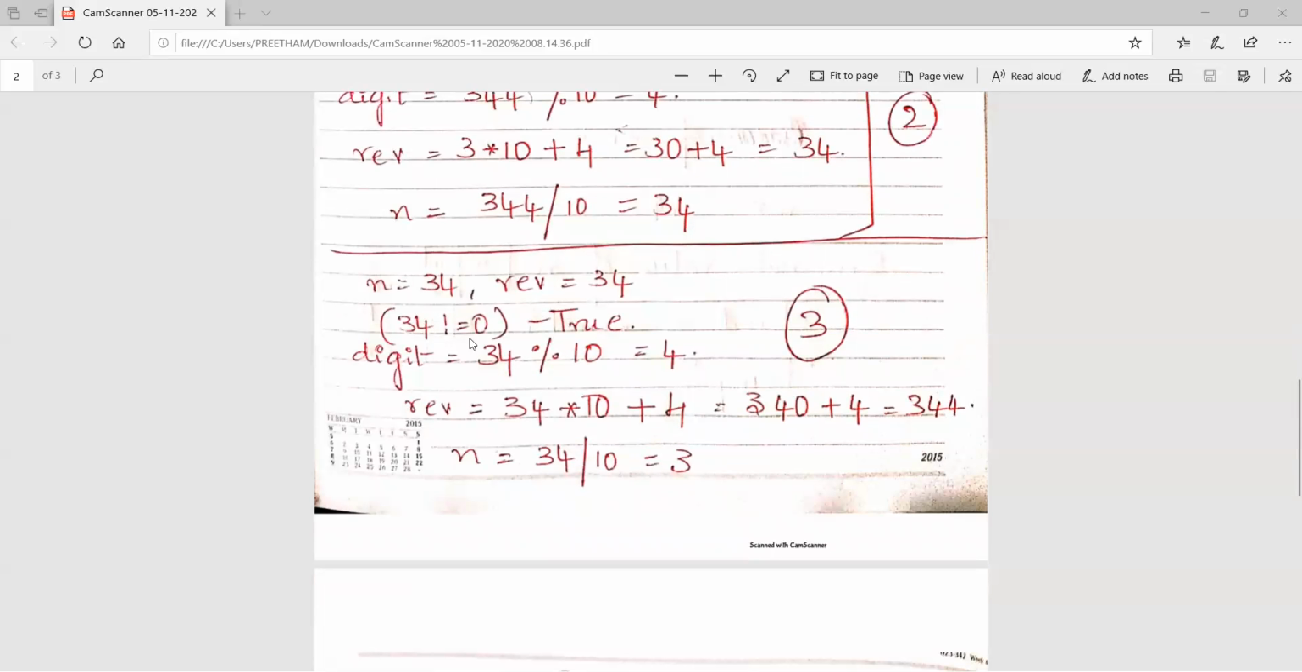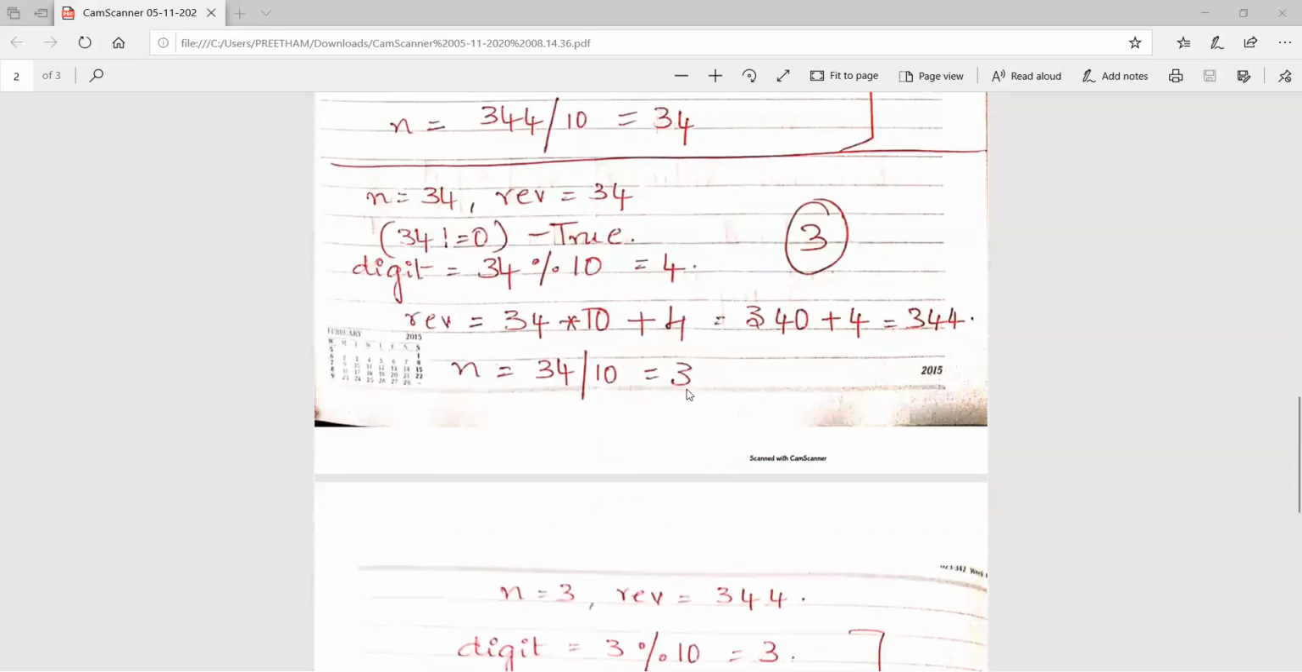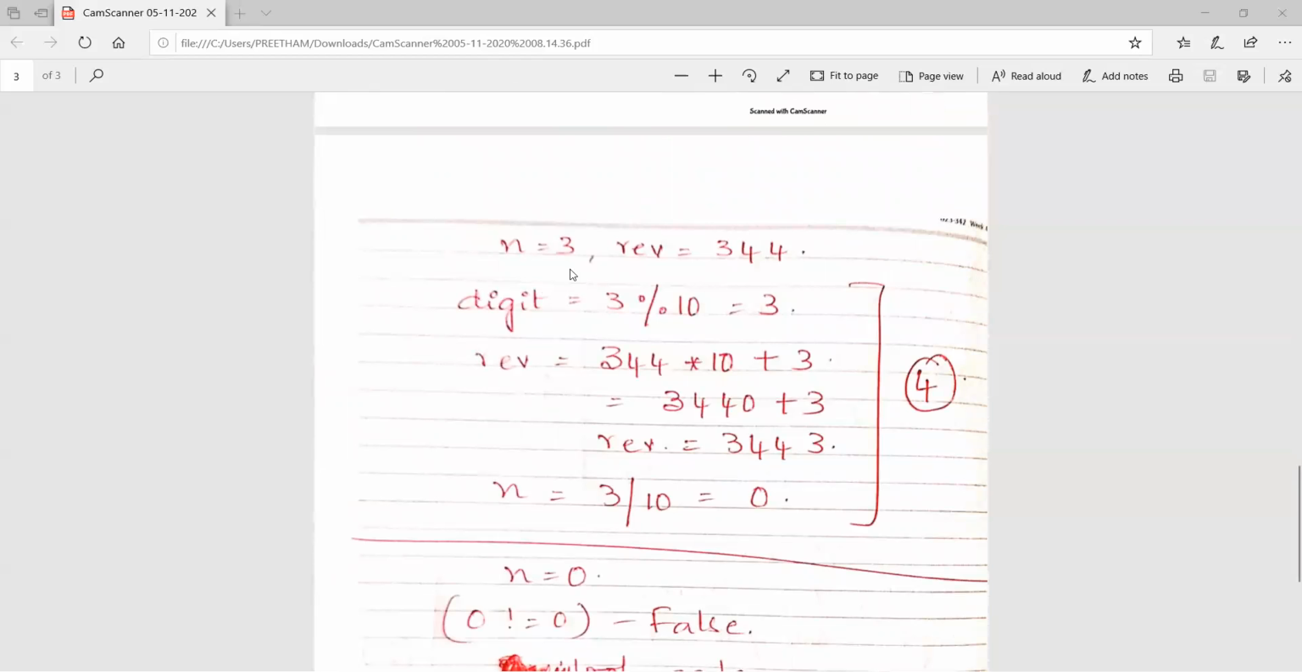n, 34, not equal to 0, which is true. Get inside the while loop. Digit is equal to n mod 10, that is 34 mod 10 gives you 4. Next, reverse is equal to reverse star 10 plus digit. Reverse is 34, 34 star 10 plus the digit we got, which was 4. That is 340 plus 4, equal to 344. And the new value for n, that is 34 by 10, gives you 3. So this was all about the third iteration. Now the new n value is 3, and reverse is 344.